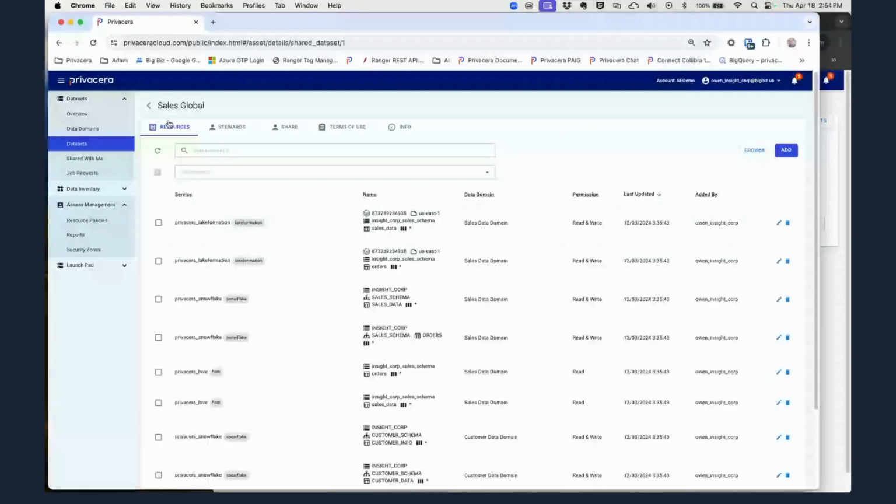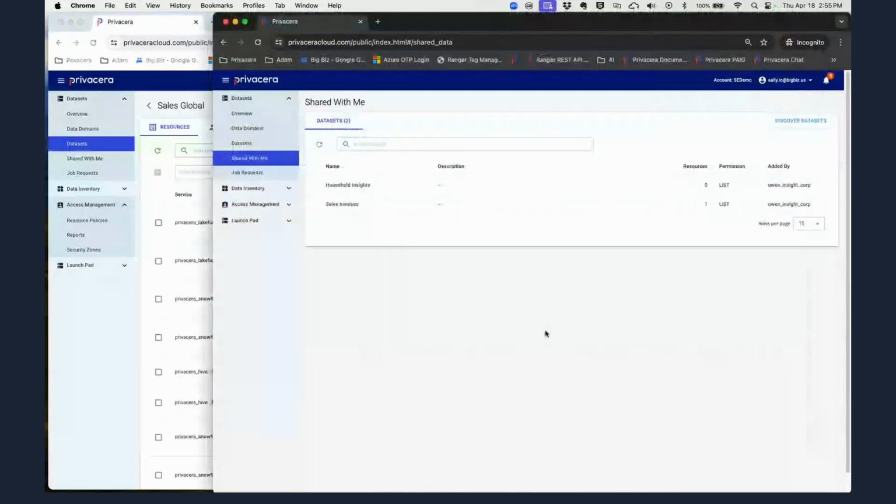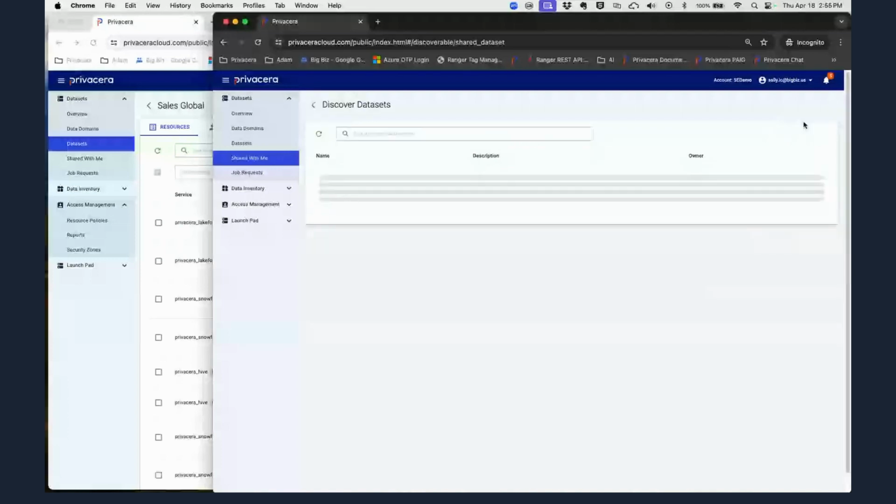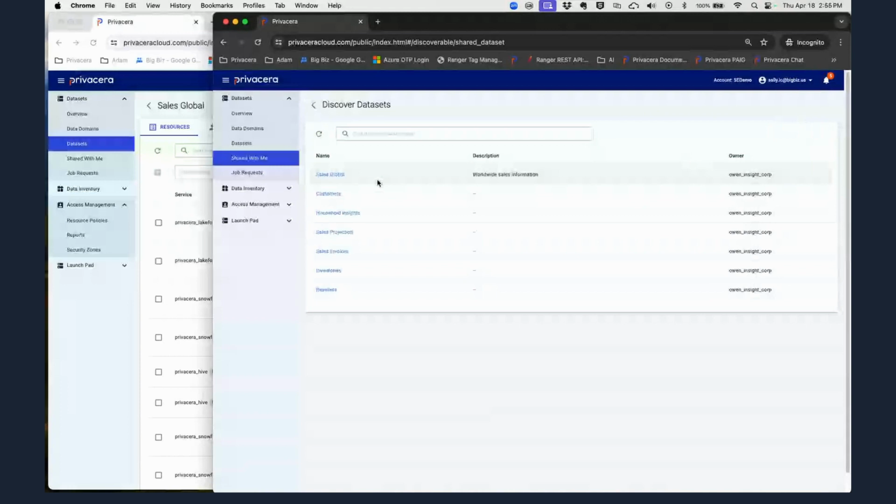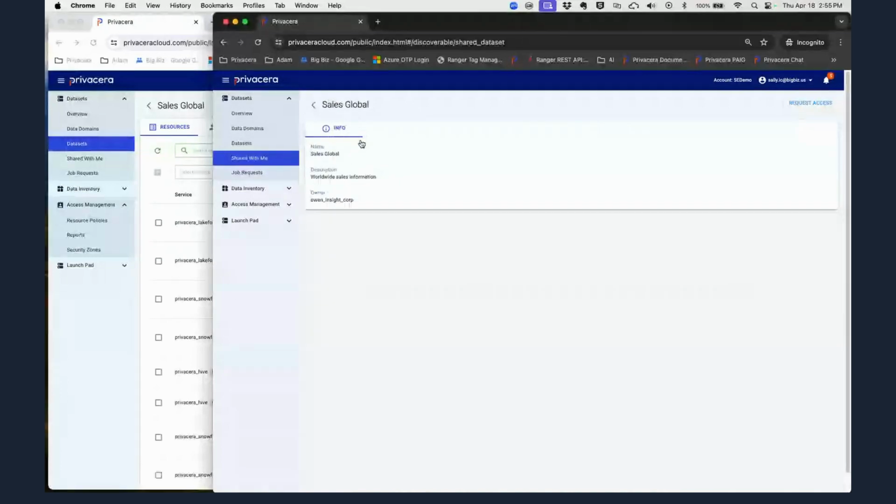And so here we are in the sales global data set, and we'll switch users. We're actually logged in as the user Owen right now, who owns this data set. We're going to go over to a separate user who does not currently have access to that data set. And underneath the shared with me tab, we're going to say discover data sets. And then we're going to take a look. You can see here that Owen is the owner of the sales global data set.